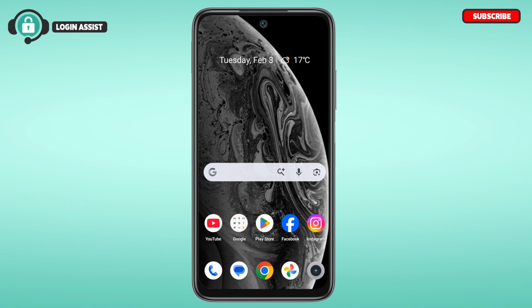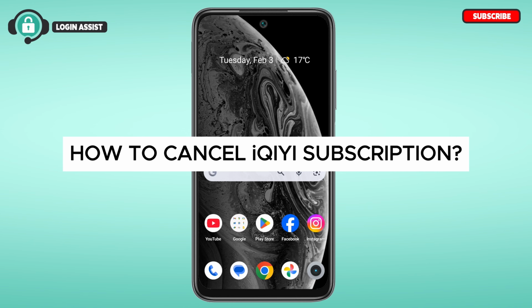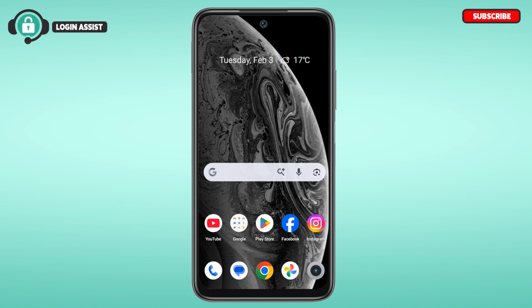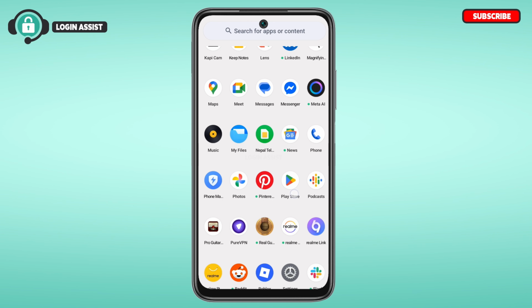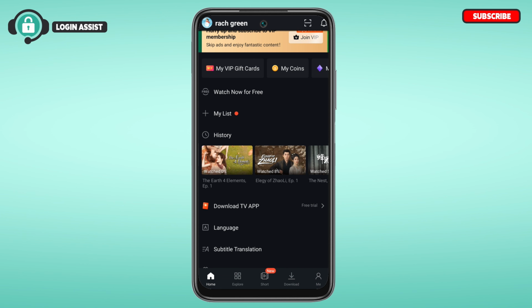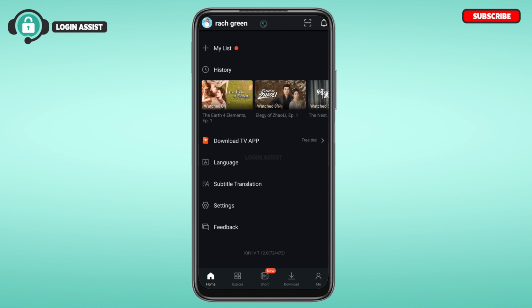In this guide video, I will show you how to cancel iQIYI subscription. So if you want to cancel the iQIYI subscription, you'll not be able to do it via the application itself. For that, what you have to do is go to the platform from where you purchased the subscription.